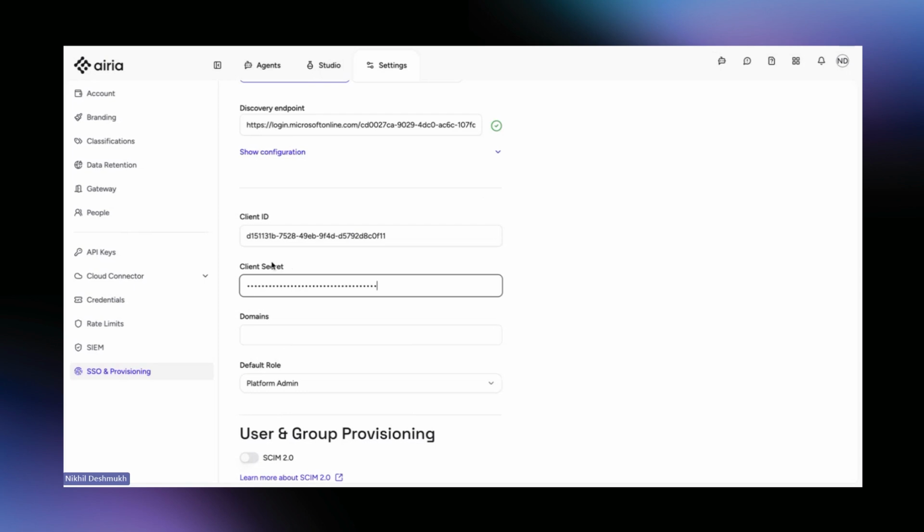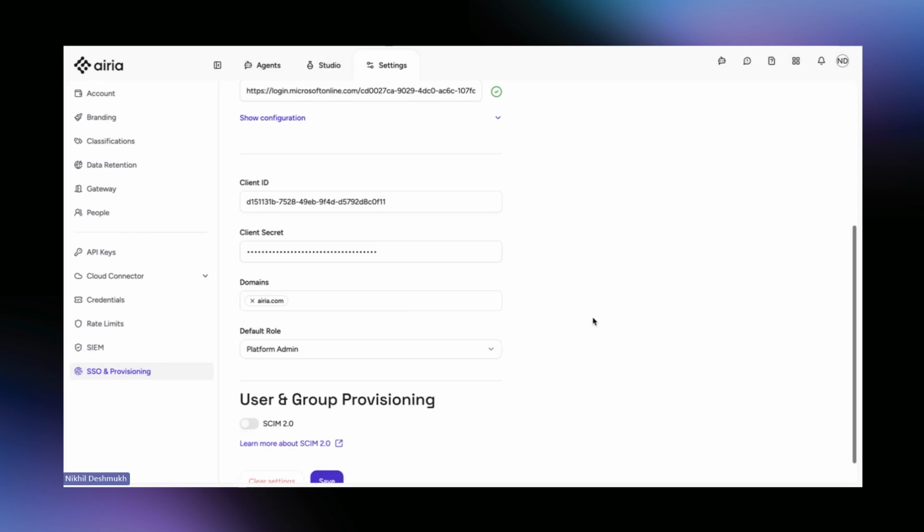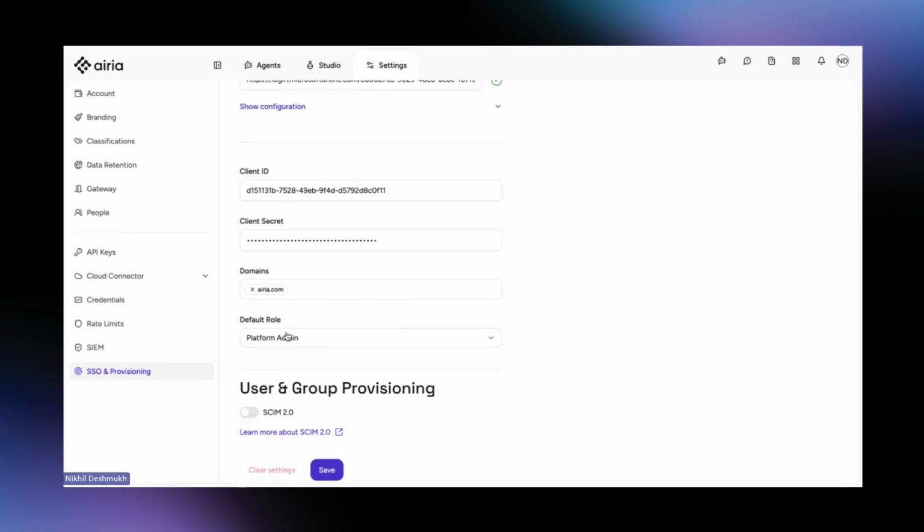Lastly, add the domain. I'll use airia.com as an example. Now, you can choose what the default role is. With SSO just-in-time provisioning, users will be added with a specific role when they try using the domain email address that's in the configuration. You can choose if they should be auto-provisioned as platform admin, etc. The most common role we see used for SSO is end user. Lastly, you can hit Save.